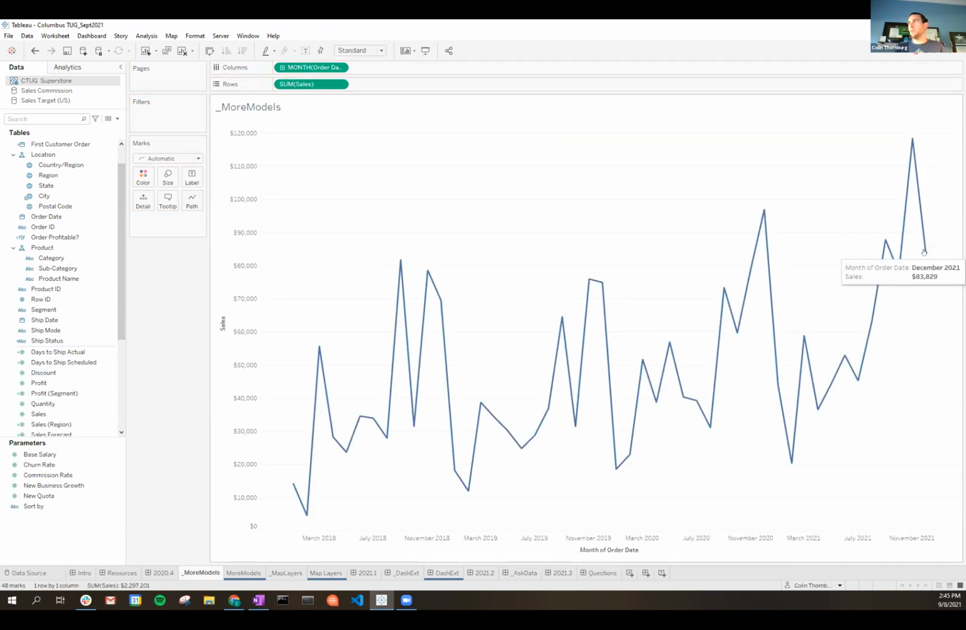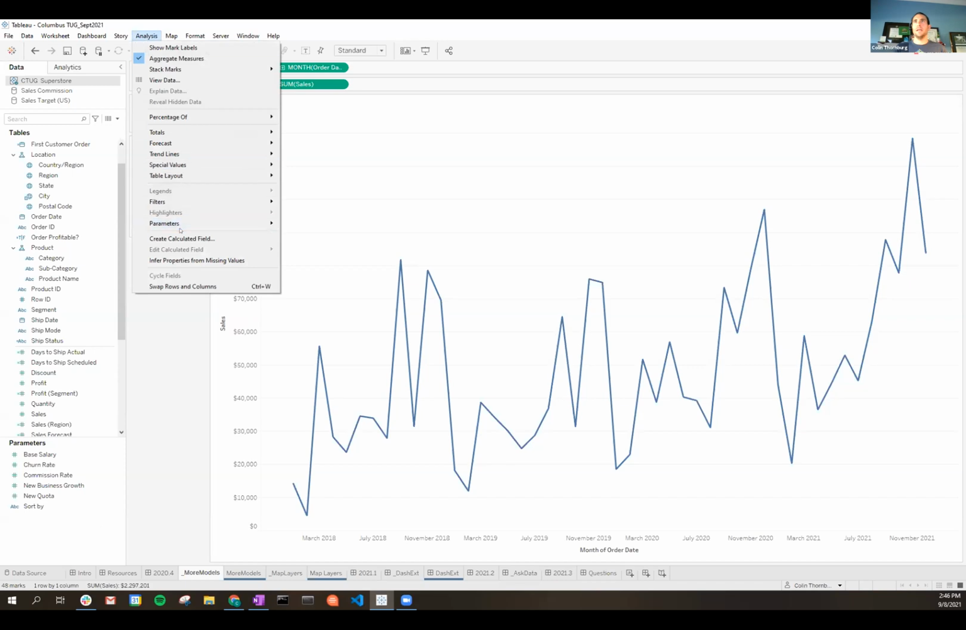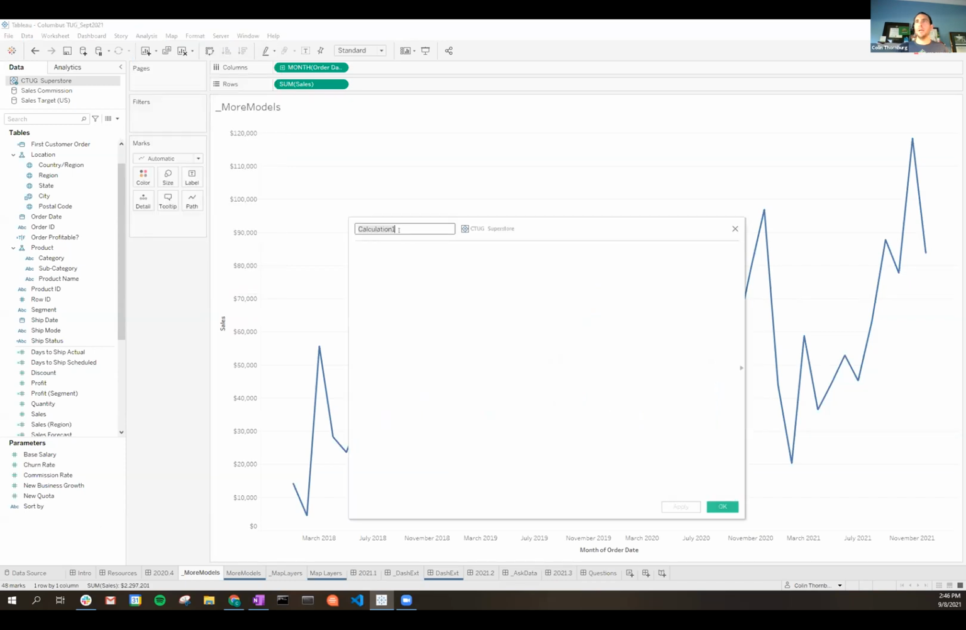We can look down here and see that our data ends in December 2021. This is not actually using the predictive function. That's just when this Superstore data set goes until. And I want to predict that out into the future. So I'm going to create a calculated field, and I'm going to use our model quantile function here. I'm going to call this sales prediction.